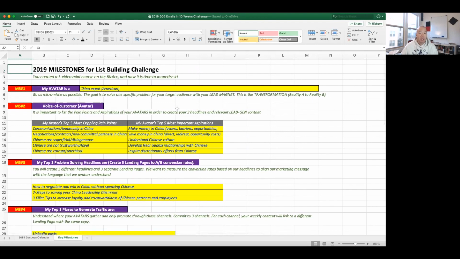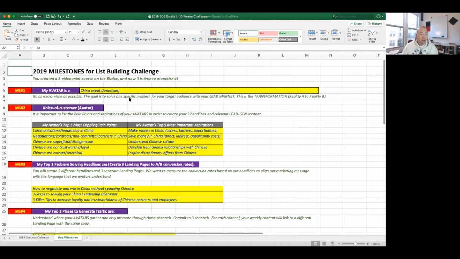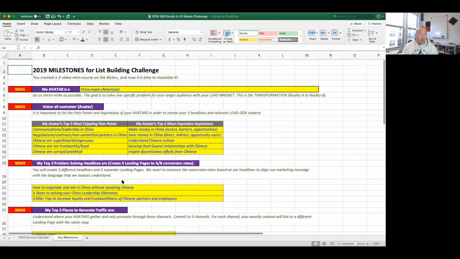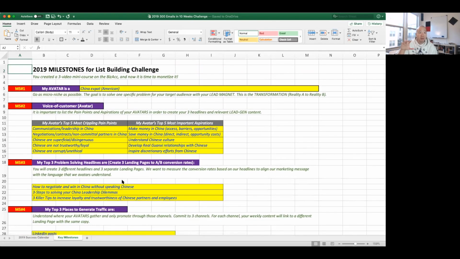First, I've recreated all of the milestones on this Excel sheet, and they're listed as MS1, milestone 1, milestone 2, milestone 3, milestone 4. So you can just go through these sequentially.